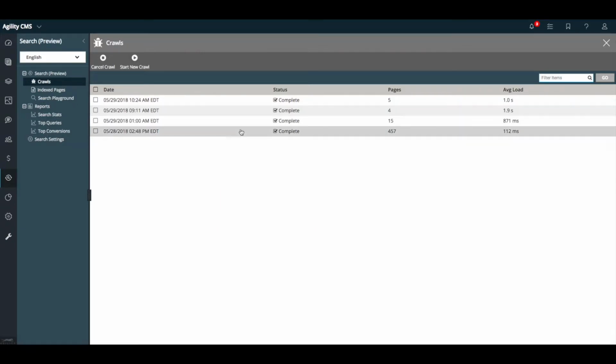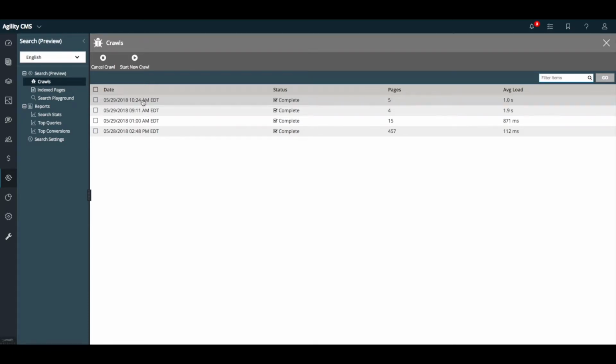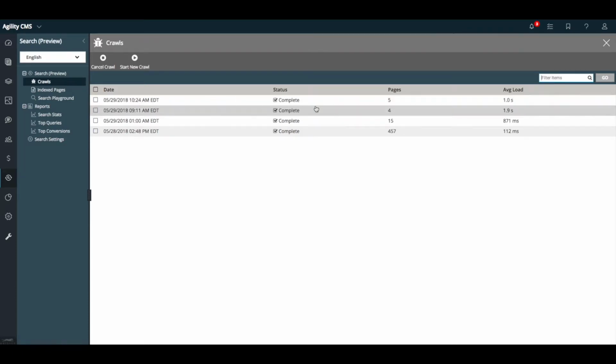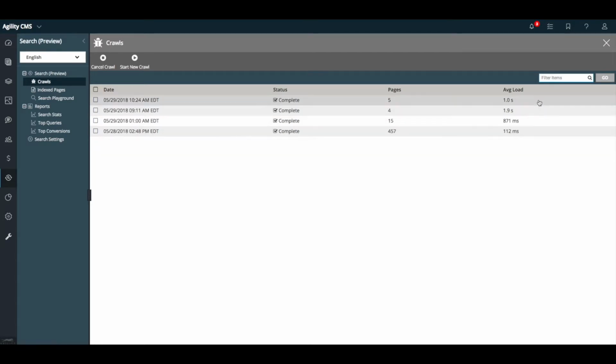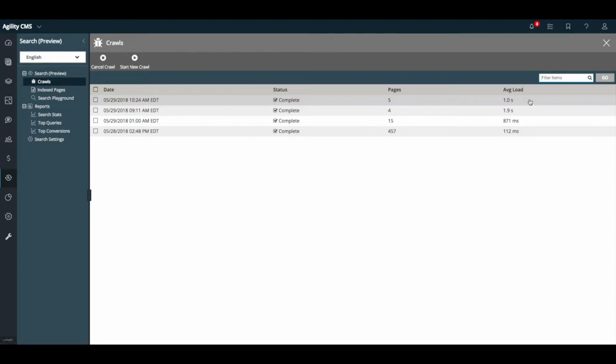So you can see I first crawled this site on the 28th at 2:48, but then it was automatically crawled at 1 a.m. the next day. And then, at 9:11, 10:24, I actually did some of my own crawls. And it tells you the average load time of every page that's in the site. The first time it loaded, it was pretty good, 112 milliseconds. But then we had some new pages that loaded a little bit slower. Okay, so that's the crawls, and we can start a new crawl at any time, or if there is a current crawl that's happening, we can cancel that and stop it for whatever reason if there was a problem.